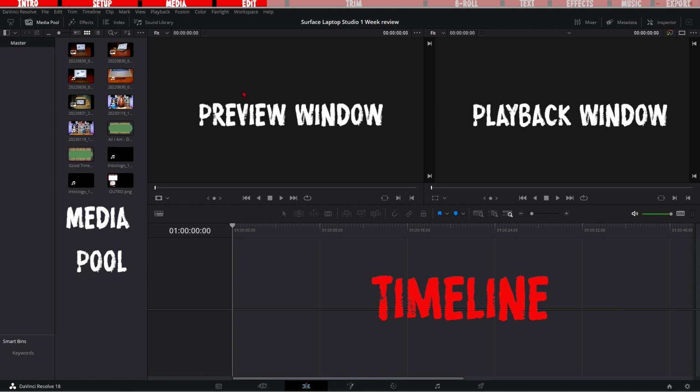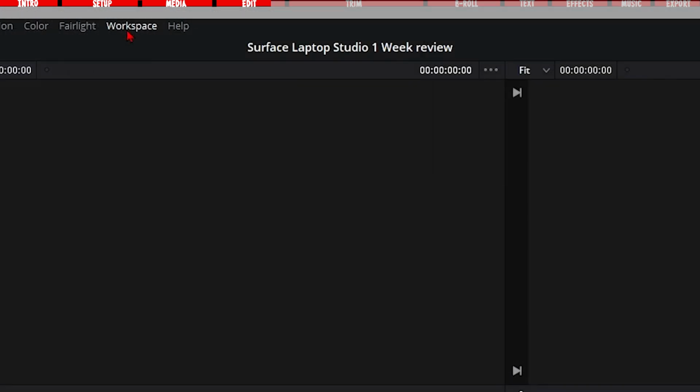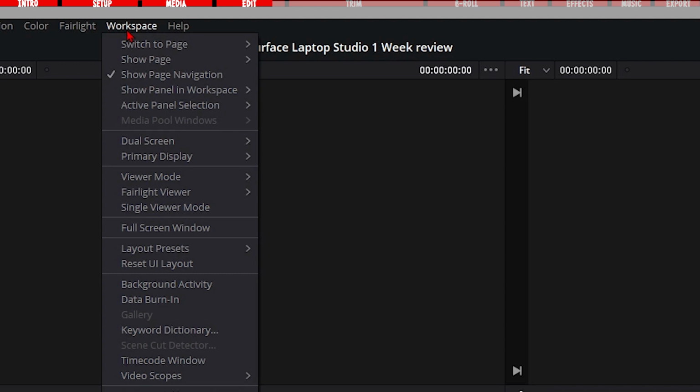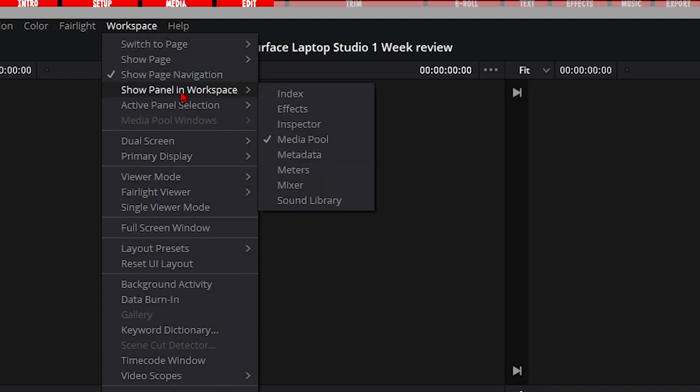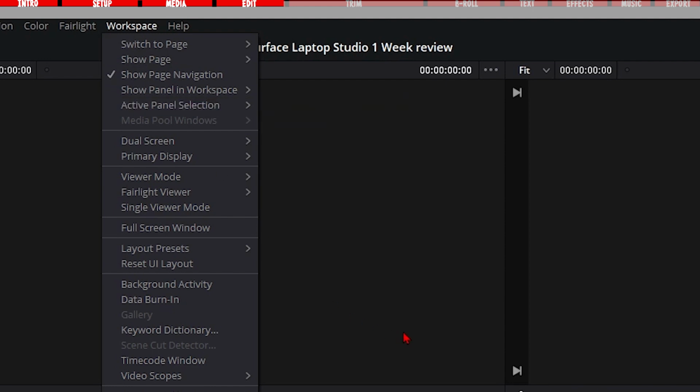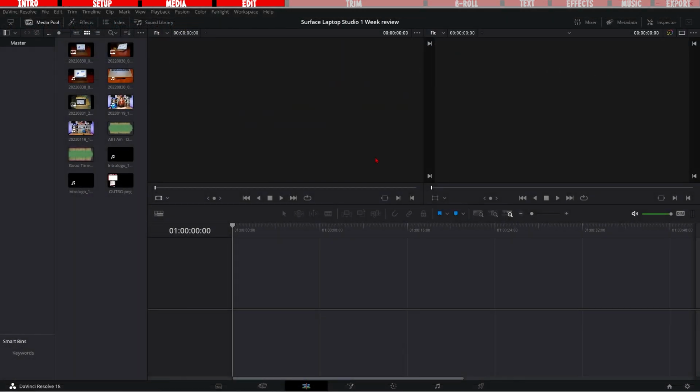So just in case your edit workspace doesn't look like this, if you come up to workspace and you just click it and then show panel in workspace, we've only got the media pool ticked. So if you've got any other things ticked, untick them and it should start to look a little bit more like what I'm using here. That's just going to keep the confusion down for you.